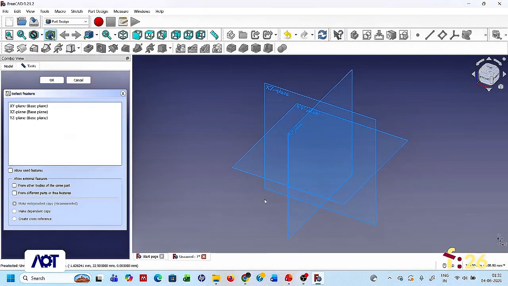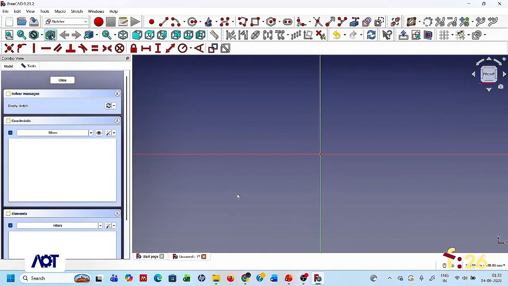Now, the choosing of plane is optional, but it will be good if you start the front view from the front plane, the top view at the top plane, and the side view at the right plane. Some benefits are there when we are going for the assembly of work. This will be pretty beneficial. So I'm considering the XZ or the front plane.